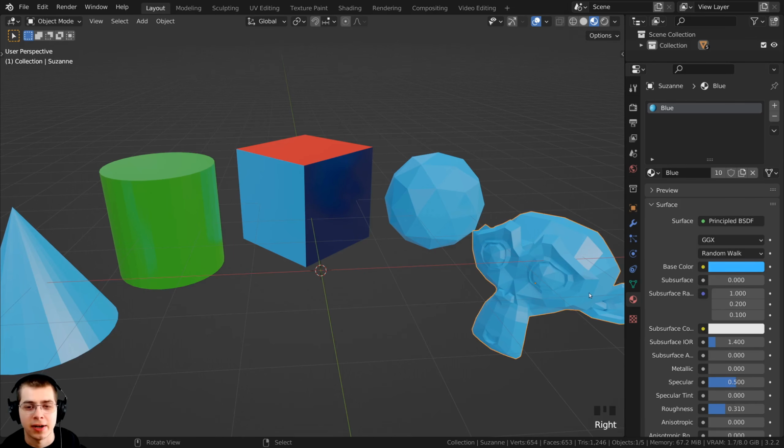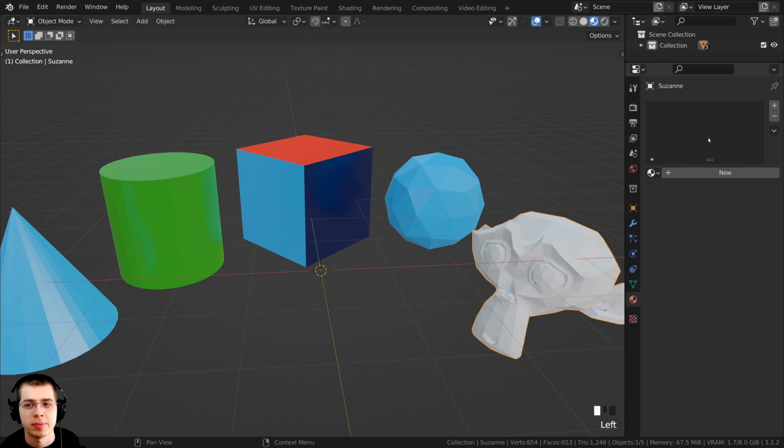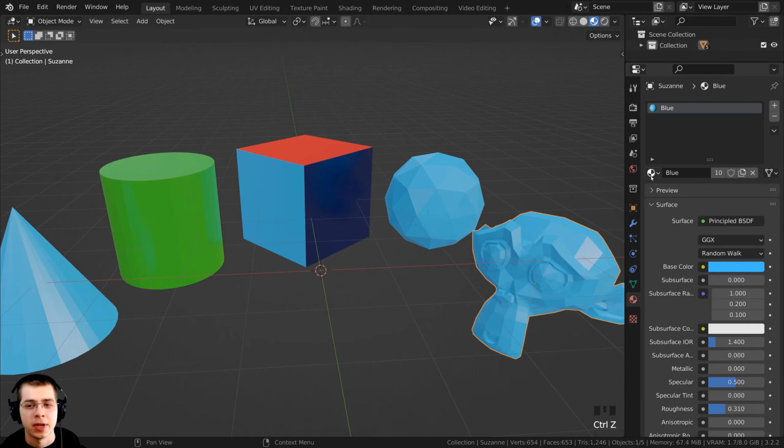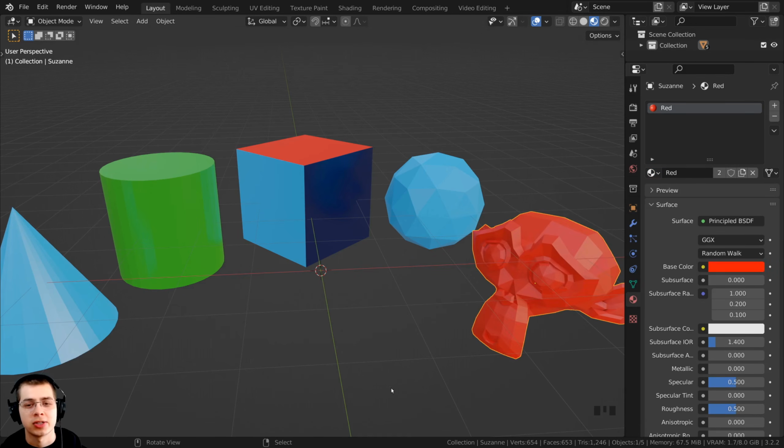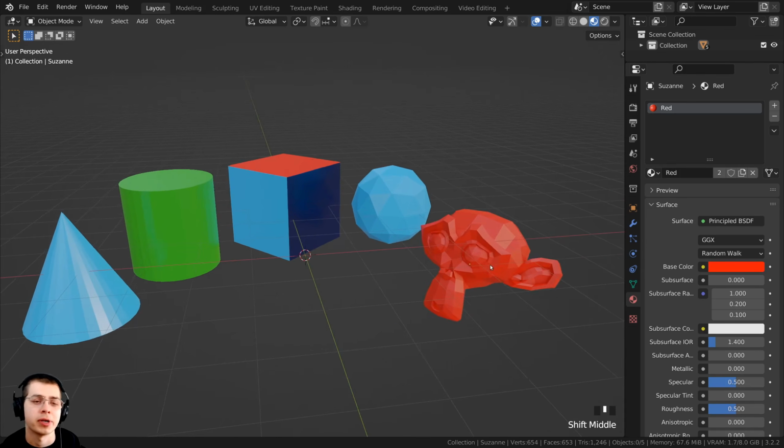And then let's say I want to make the monkey head be the red material. So I can click on the monkey, and then instead of deleting this blue material, I can simply change it. So instead of removing the material by clicking on the minus button, I can instead just click here on the drop down, and these are all of the materials within this Blender file. And I can just choose the red material, and now the monkey is red.